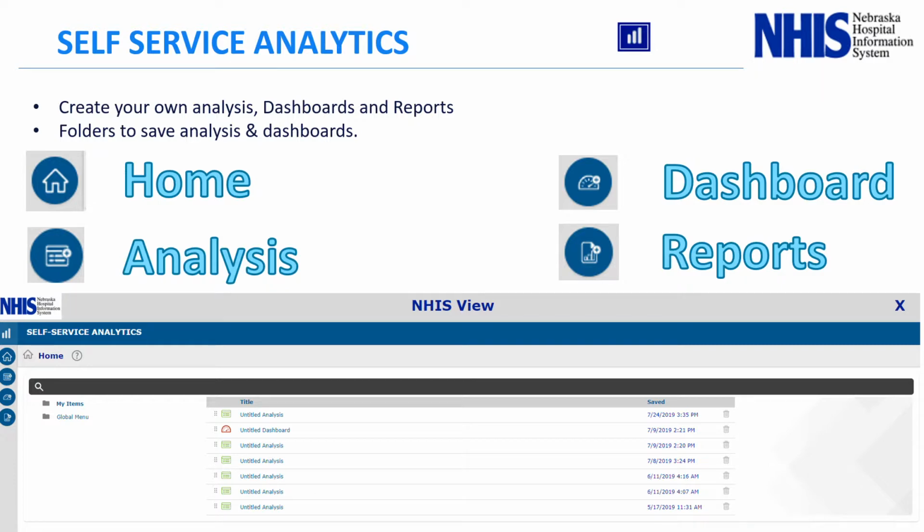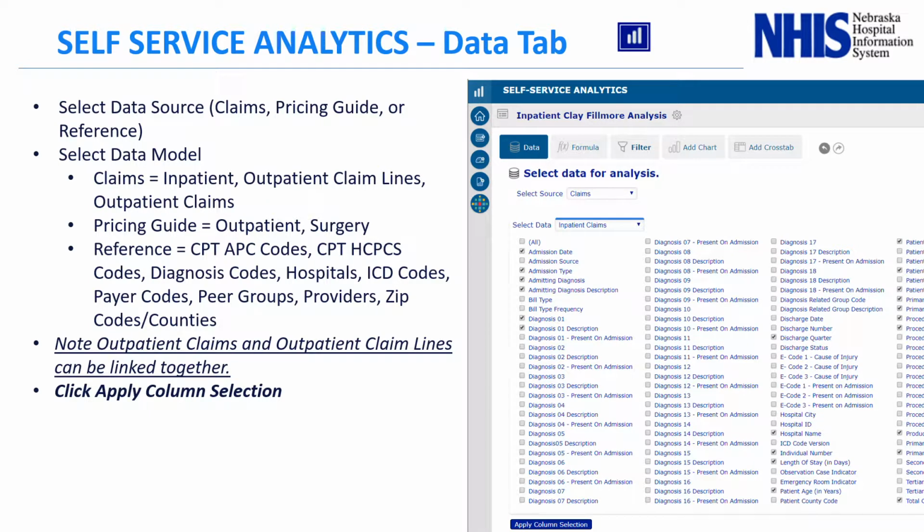So the first thing you want to do is create an analysis. So we have a variety of data sources available for you. There's claims, pricing guide, and reference data. So on the analysis, you'll have these tabs up top. You'll have data tabs, formula tabs, filter, add chart, add crosstab.